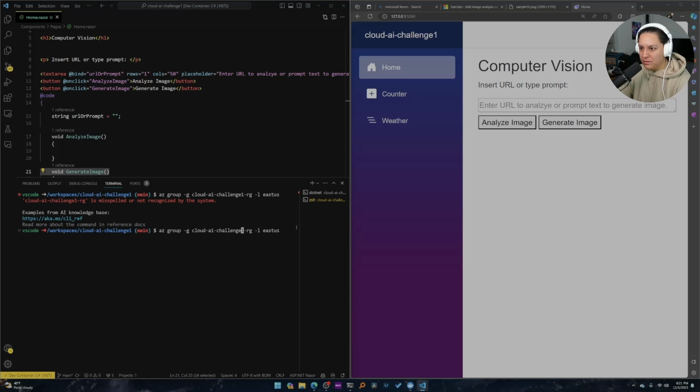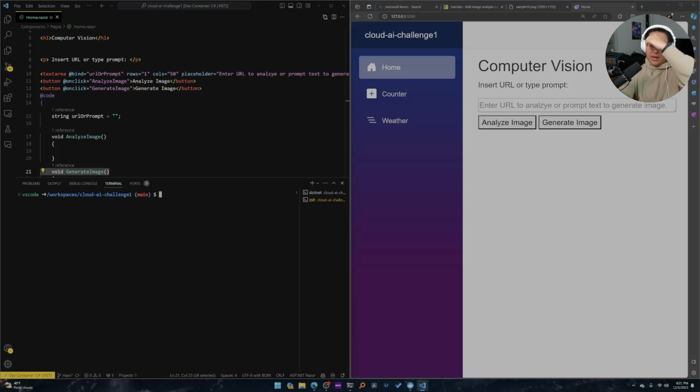AZ group create. I think that's what we got to do there. Cool. All right, resource group created, and now we need to create a computer vision account.